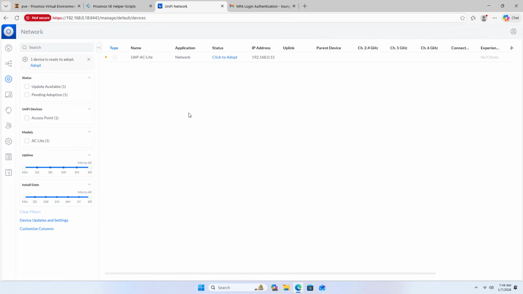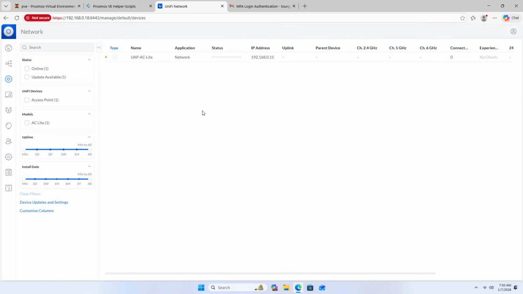Next, I adopt an access point. This is the access point I will add to the system. Click to adopt. Adding a new access point is complete.